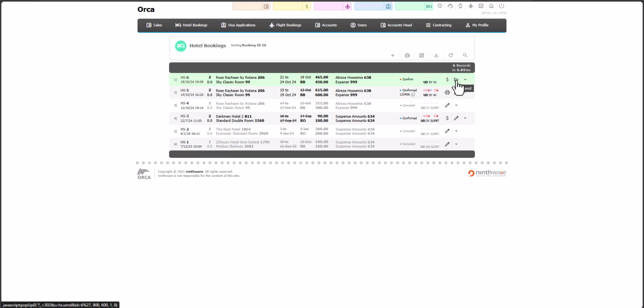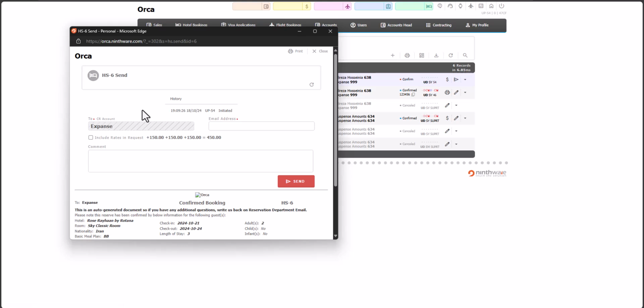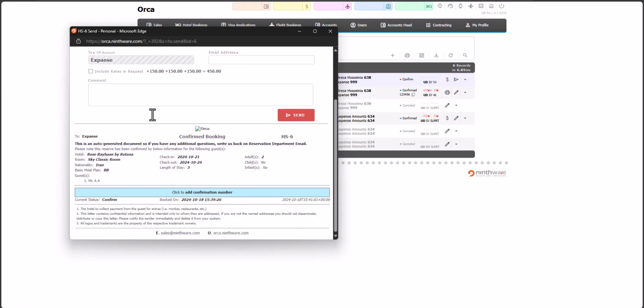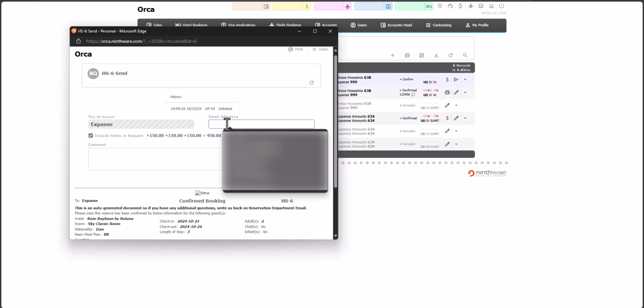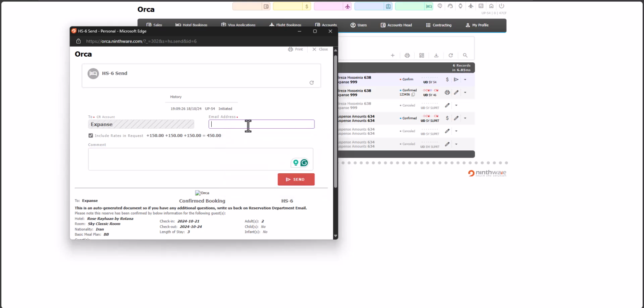The send option will give us the ability to send the specific booking that has been made to the hotel itself. If we want to add any comments or also show the hotel what rates have been sold, we click this option, add the comments that we want, and also enter the email address of the hotel or the supplier that we have booked this room from. Of course, this section will already be filled out if all the email addresses have already been entered in the user section that we added in the previous video.